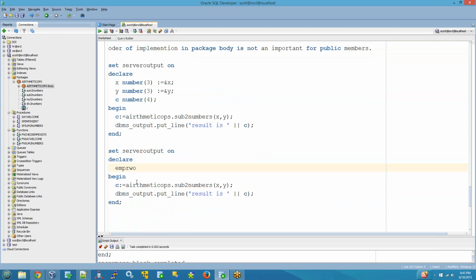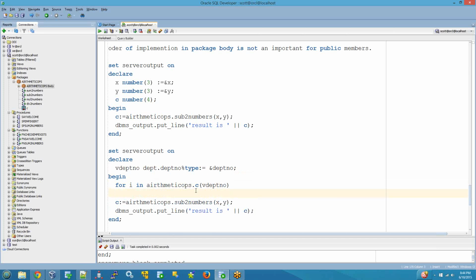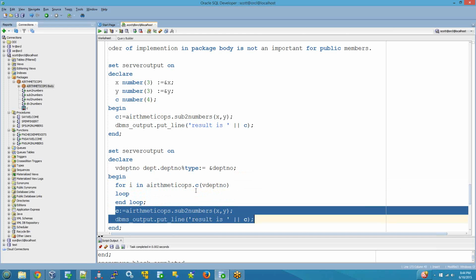Okay, so emp row is emp I. Let's make it I. dept number. So dept dot department number percentage type is equal to. I want to show you another program. Okay. So now for I in that is my package dot C of department number with dept number. So I'm opening a cursor declared in a package. I want to show you how to use a variable declared inside a package.